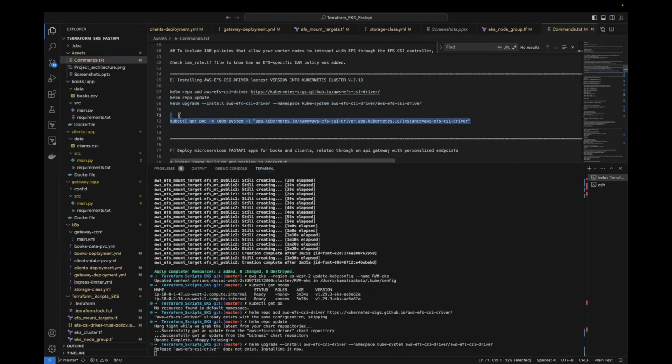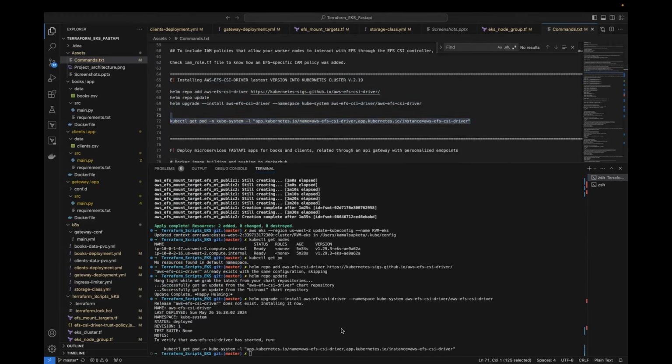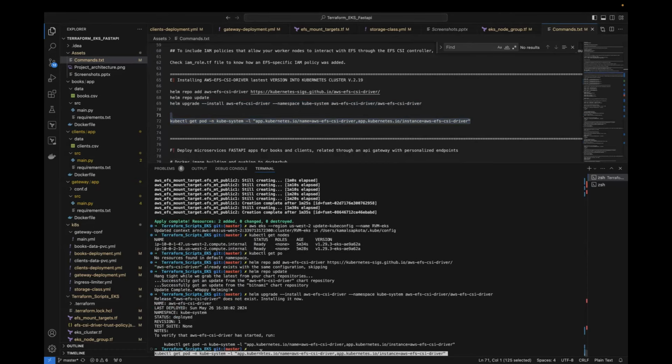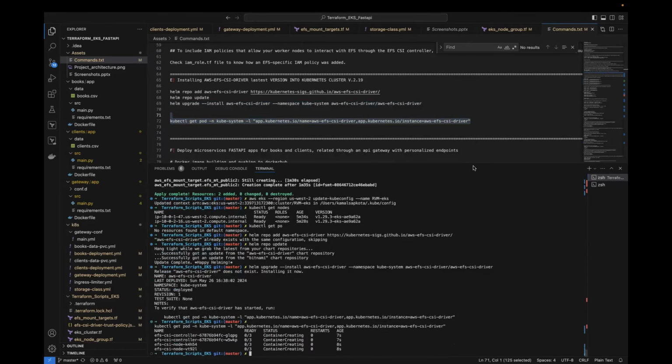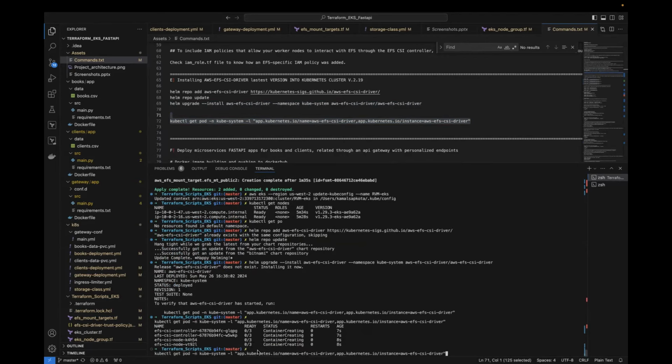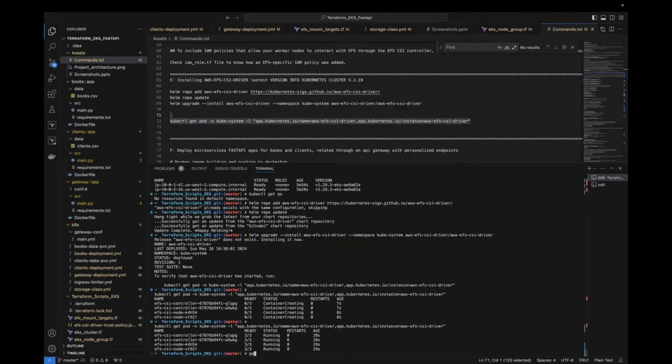Okay, so get pod. Now we should get the pods of this EFS. The same command they gave. So now we are able to get the controller pod and the node. Can you refresh it again, because it is container creating? Get pod, same command. Okay, now it's 3/3 running. So we don't need to do this command.